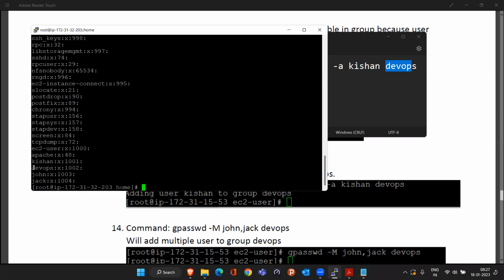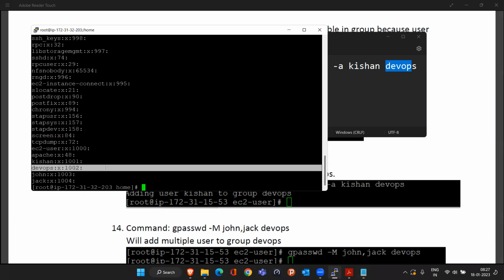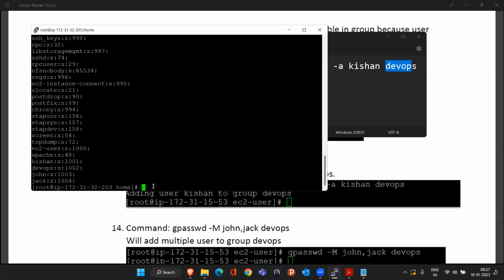Currently, you are seeing that in this DevOps group, no person is added. If any new user is added in the DevOps group, like if Kisan is added, you'll be able to see Kisan visible here, adjacent to DevOps. So I just have to hit the command gpasswd -a. I'm adding the user with the name Kisan to the DevOps group. That's all. I will press enter.